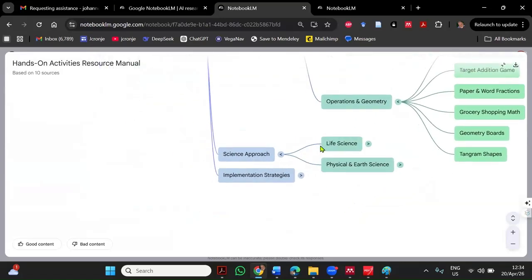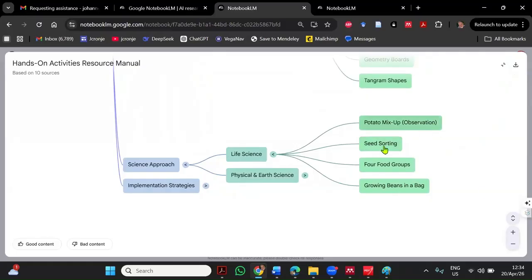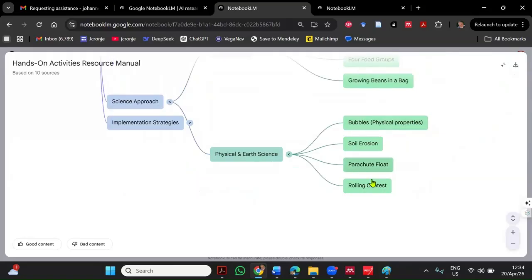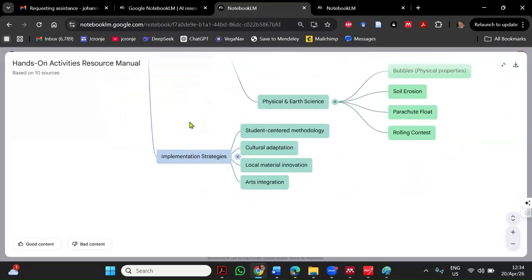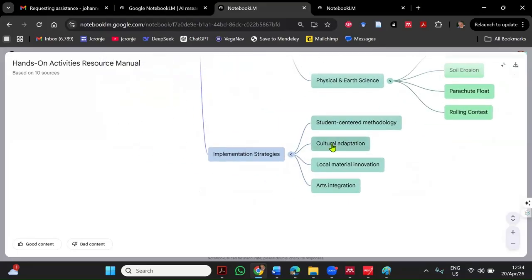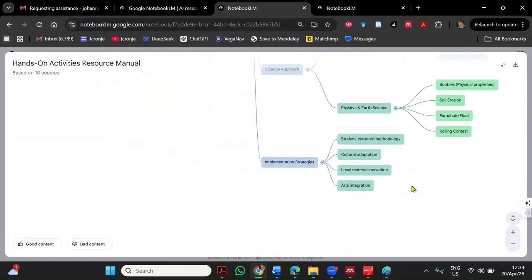There's also the science approach, life science, physical and earth sciences. So they're potato mix, seed sorting, 4 food groups, growing beans in a bag, physical sciences, bubbles, soil erosion, parachute float, rolling contest, and then finally implementation strategy, student-centered methodology, cultural adaptation, local material innovation.